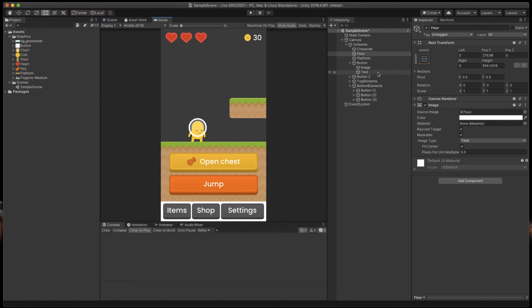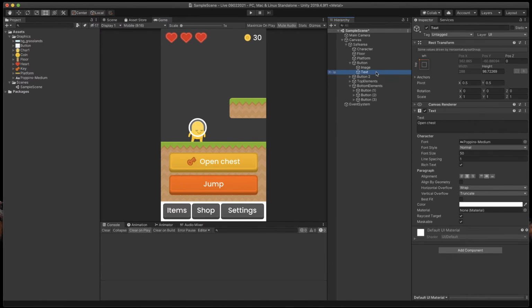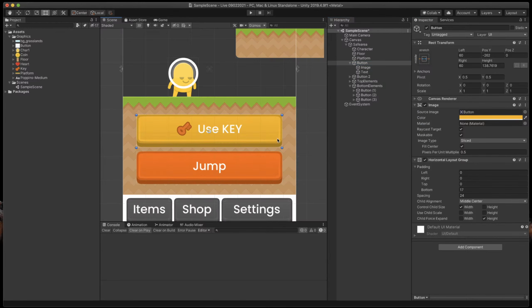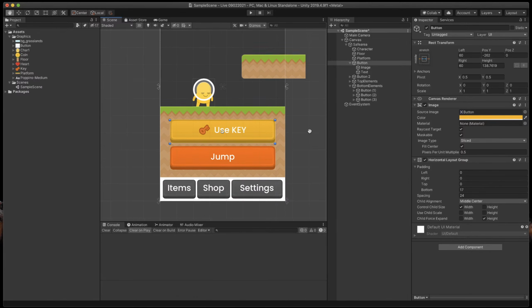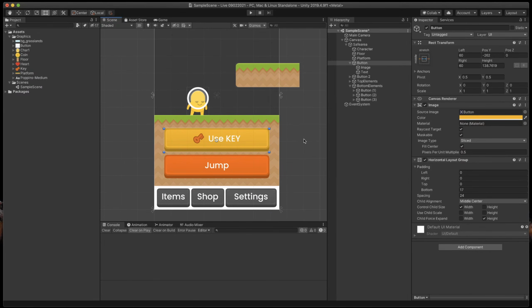And of course, all of this is very responsive. So if I would change text to maybe use key, something like that, everything is live. Of course, the same with the button resizing. And yeah, so I would suggest you to basically check out my latest video where I create buttons in Unity UI, and you can learn even more there with some kind of button animations and so on.